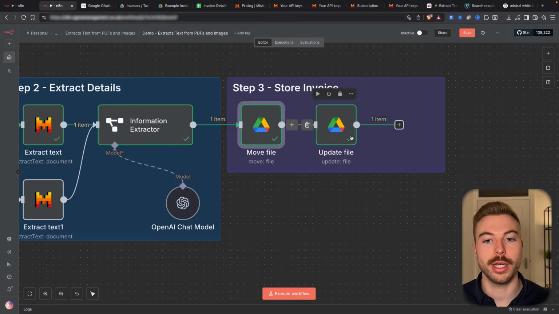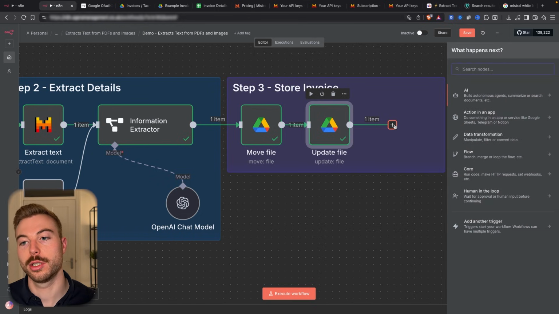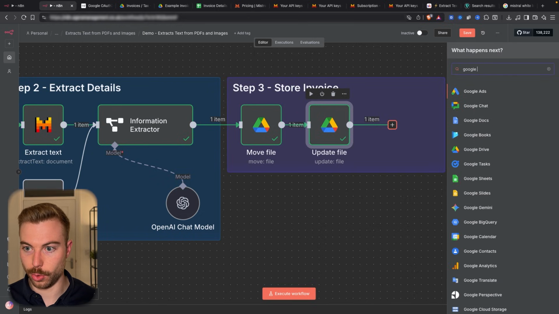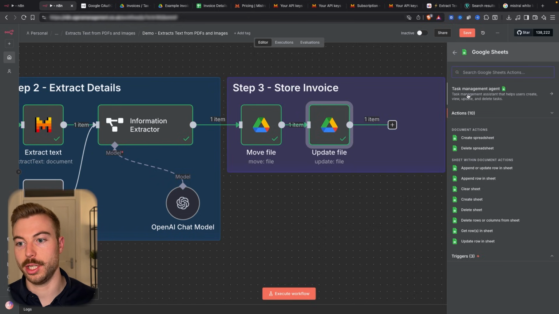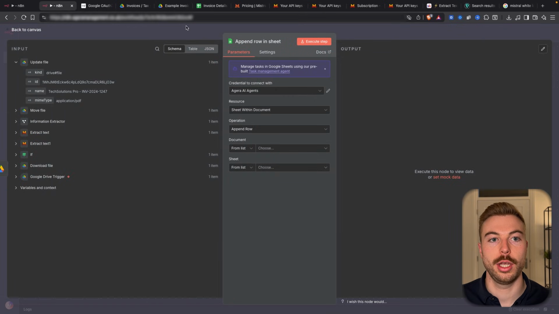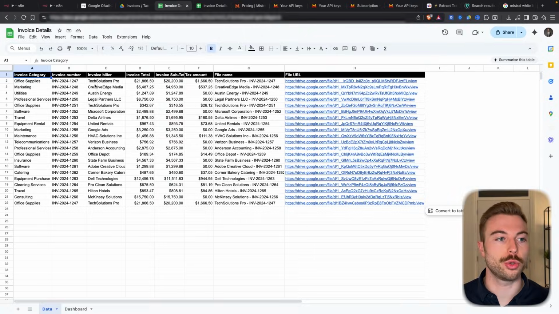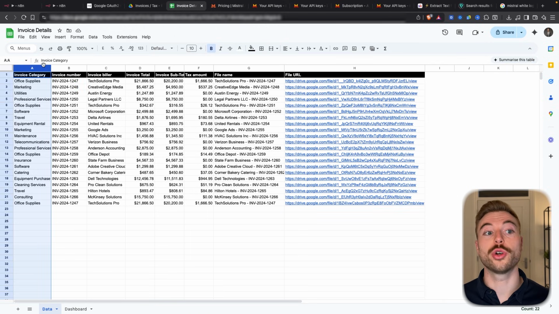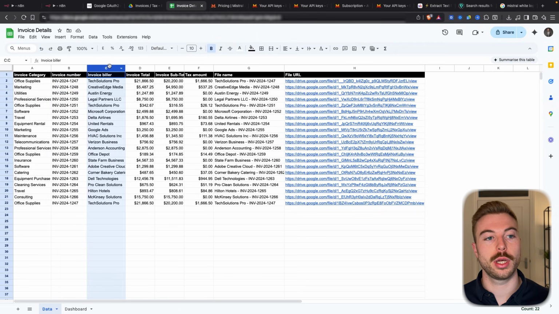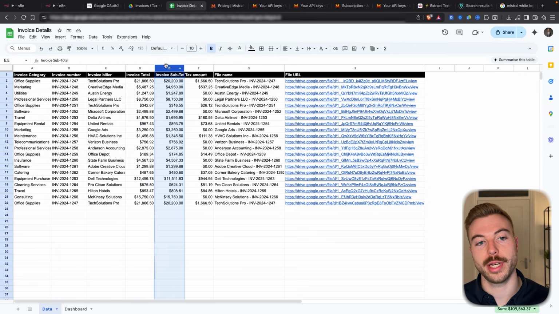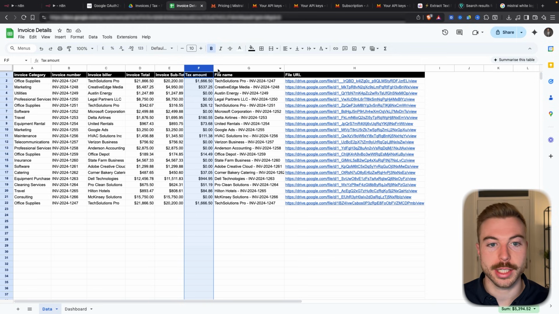All we want to do now to add it into our Google Sheets is come across and do Google and then Sheet. Come into here. We're going to do append a new row in a sheet. If I come across to our Google Sheet, we can see that we've got a couple of different columns. We've got our category, invoice number, who sent the invoice to us, the biller, the total amount, subtotal amount, tax amount, file name, and the URL.